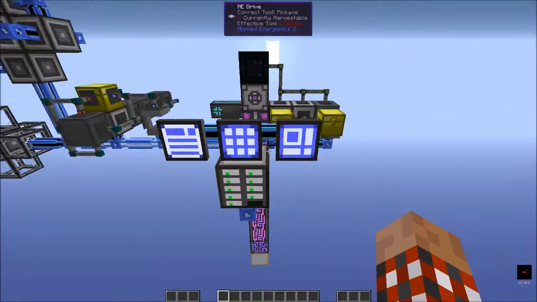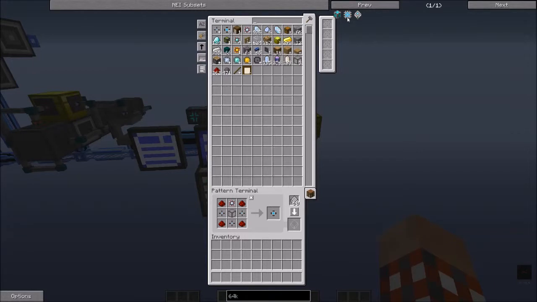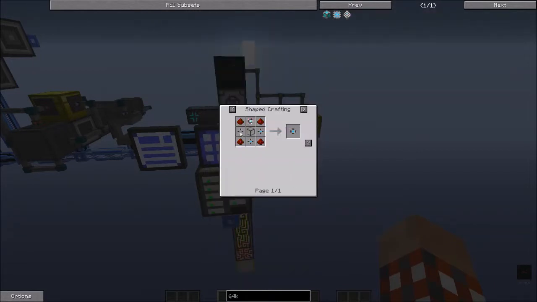Alrighty. Next, if we look at our recipe, we got all the 4s made. We now have 9 of these to make a 16.